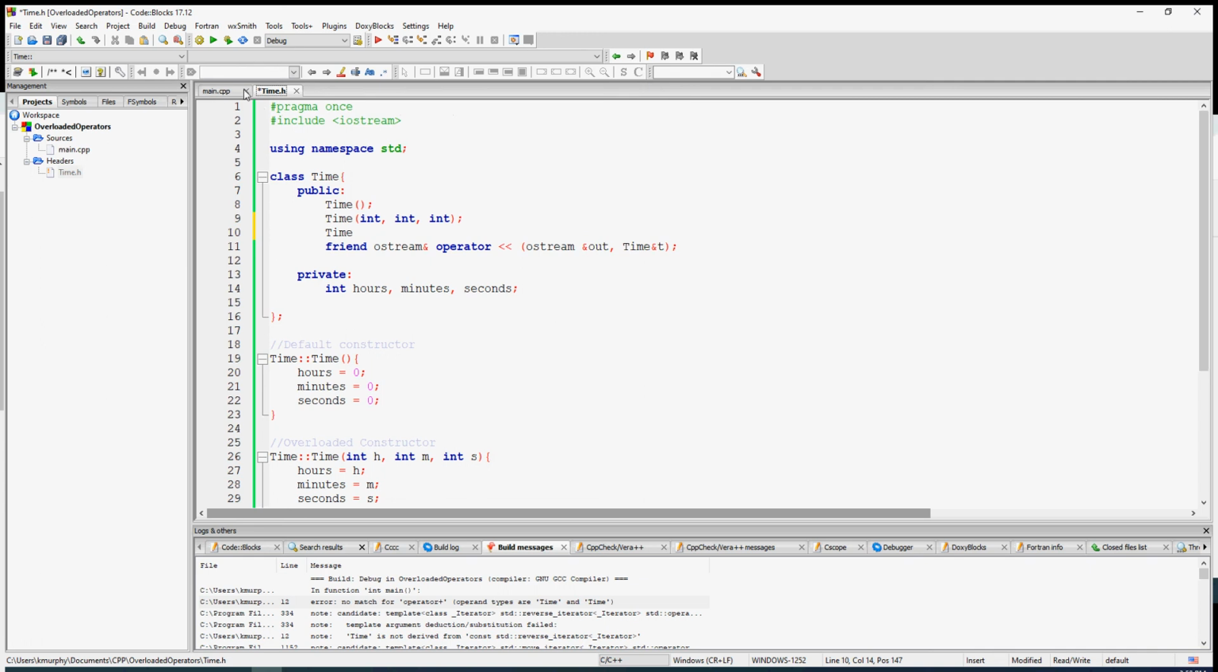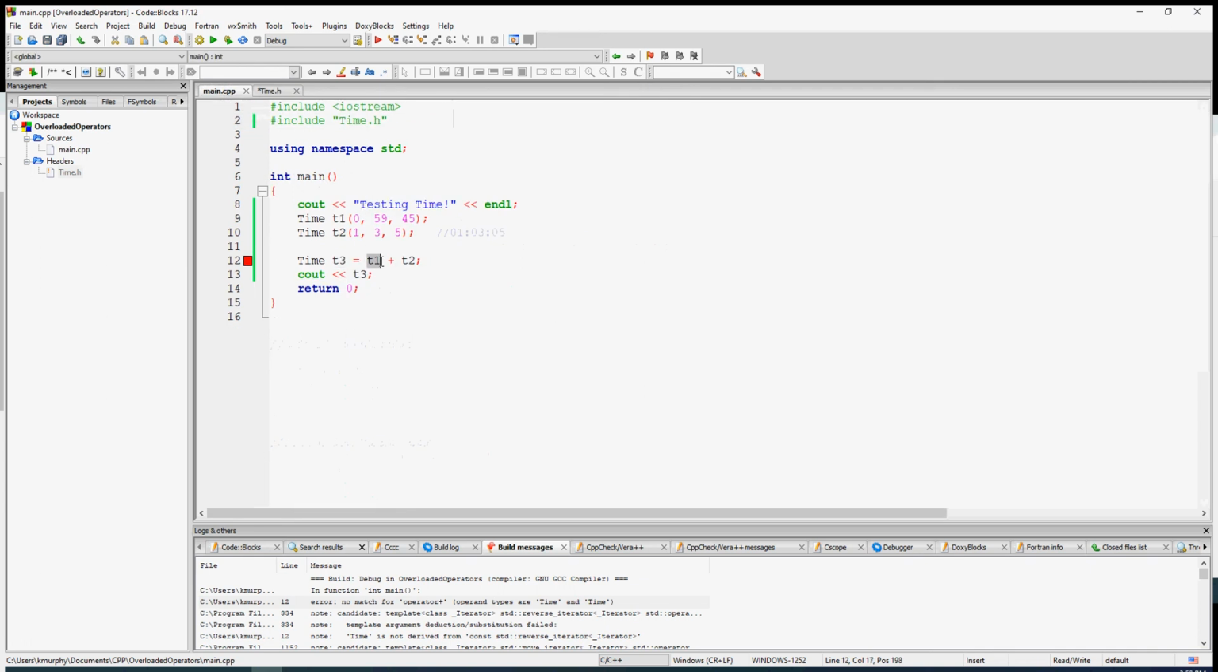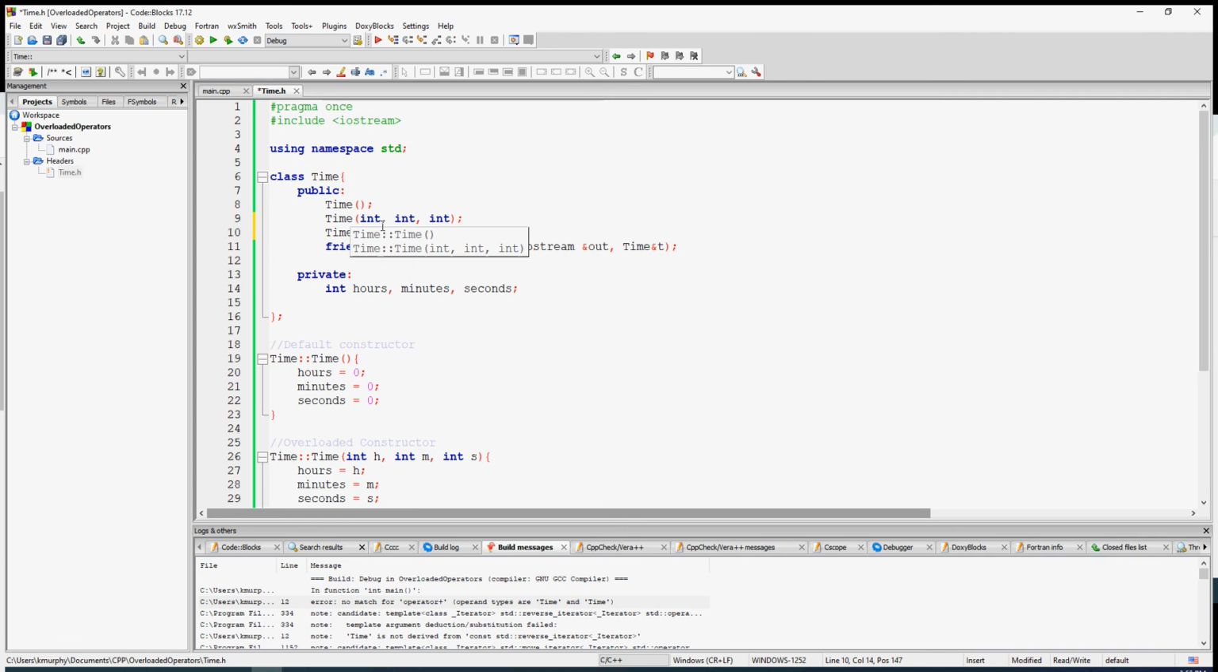The parameter, this is going to be the object right here, and the parameter is this t2. So my parameter is going to be a time as well. Okay, so that's my parameter. Now my function name is going to be the keyword operator. Operator plus, because I'm overloading the plus operator to be able to add two times together. Okay, so now let's go down and code that.